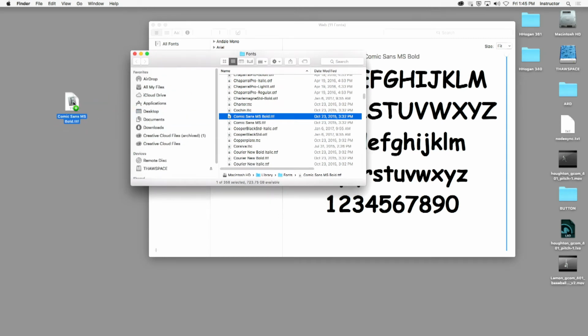You hold down the Option key and then drag it to your desktop. You see that little green plus sign under the cursor? That's making a copy of this file. So we're not moving it from its original location. We're making a copy of it. So I'm leaving the original in its current location.